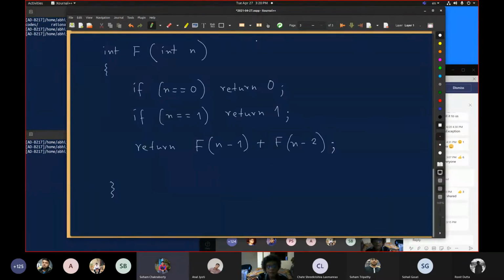Okay, go ahead. Excuse me, sir. So in Fibonacci, we take a sum of the previous two terms. If we take three terms, then this is also some special sequence.